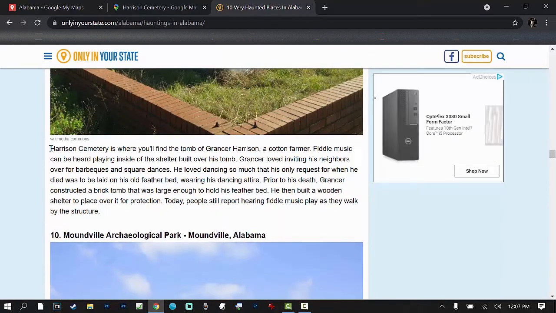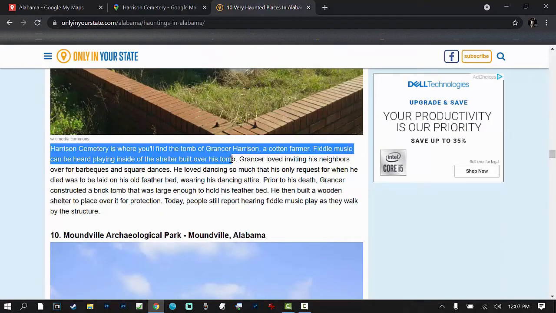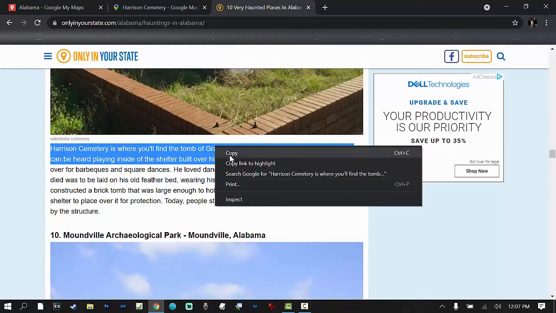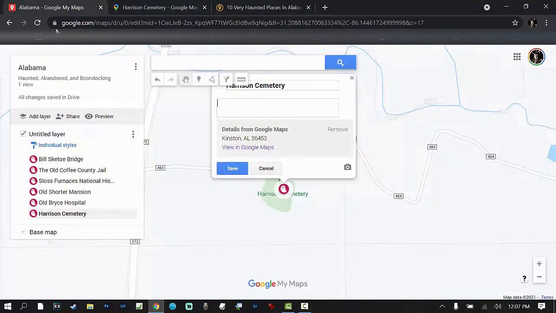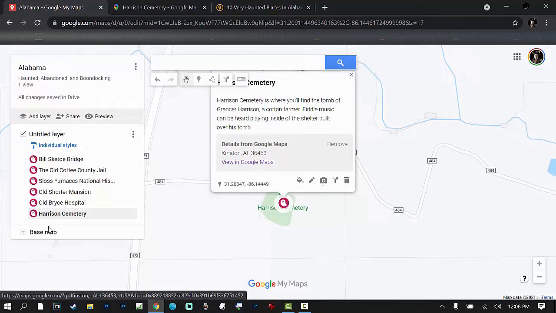And I'll just copy this first little paragraph here. Copy. That'll give me an idea of what I'm doing there. So Control V, paste that in there. Now I have a little story about why I would want to go there. So save that. Now, when I bring up my information, this is the information. It'll tell me how to get there. It'll tell me a little bit of what I'm going to find when I get there.